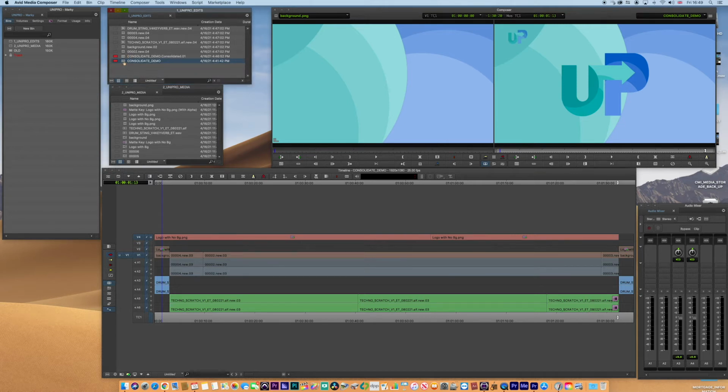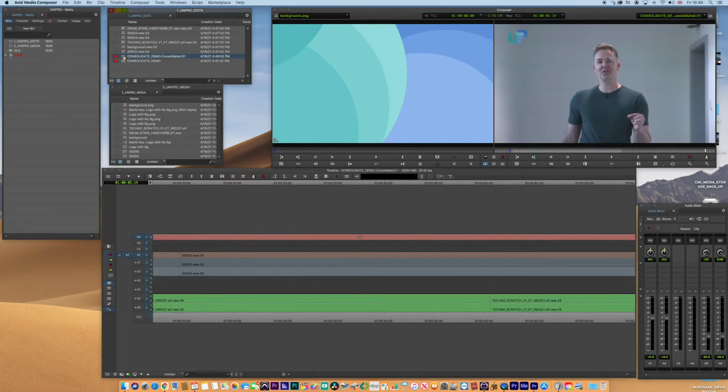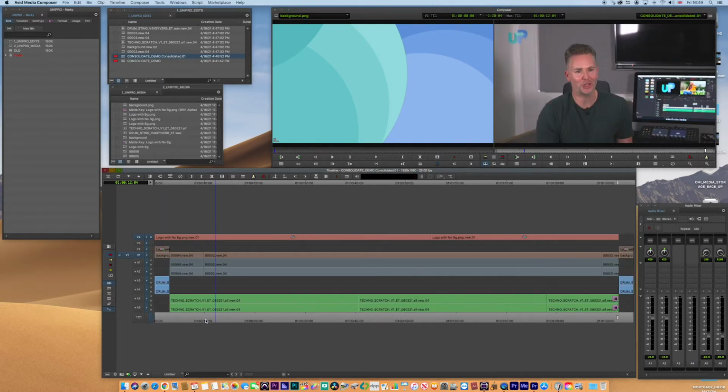Now this is the main cut, of course, that's from our main drive, and this is the consolidated one, okay? And I'll show you how to check the media is going to the right place. First though, we need to make a consolidated bin. New bin, I'm going to call this 3_consolidate_archive.